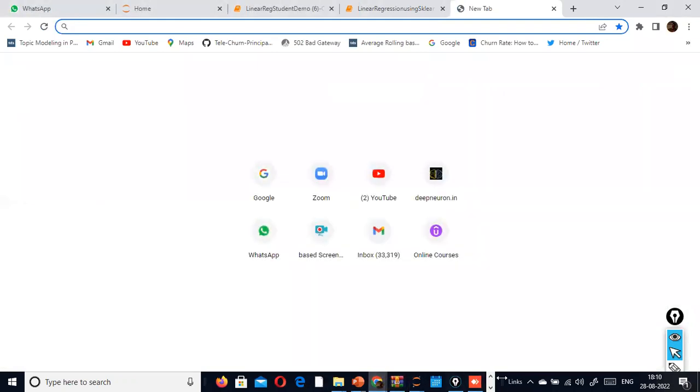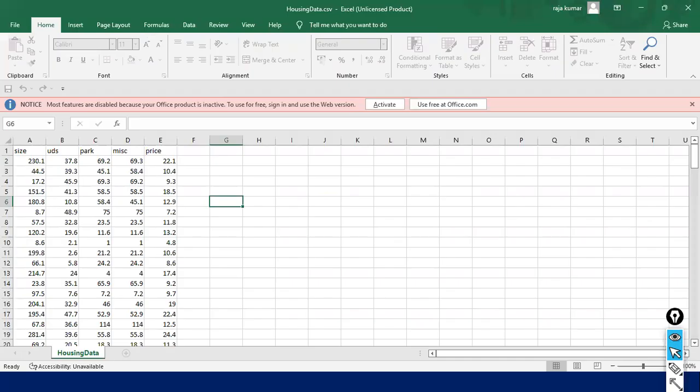Let me just open it. I opened it somewhere. I don't know where it has gone.